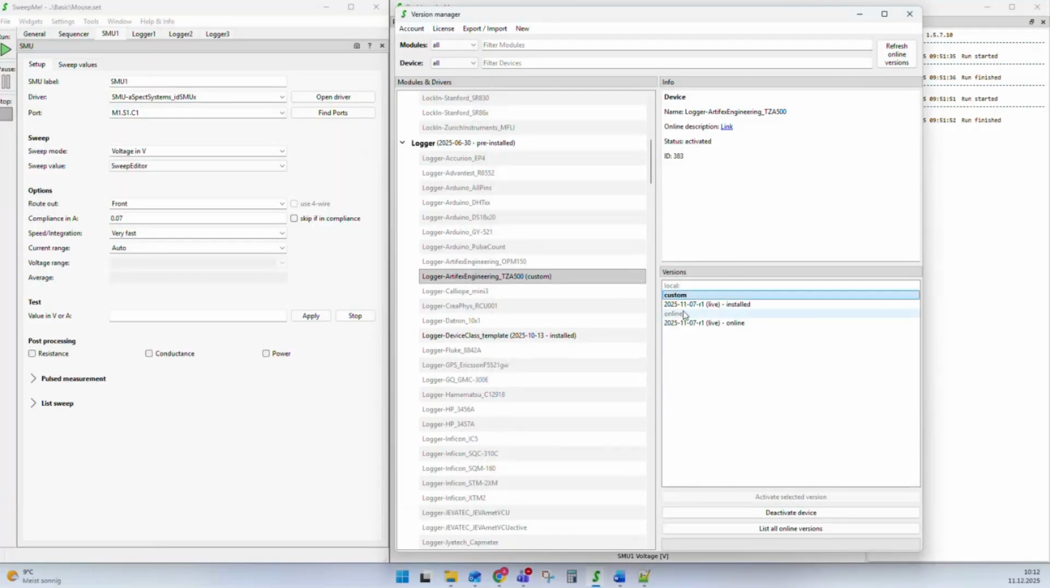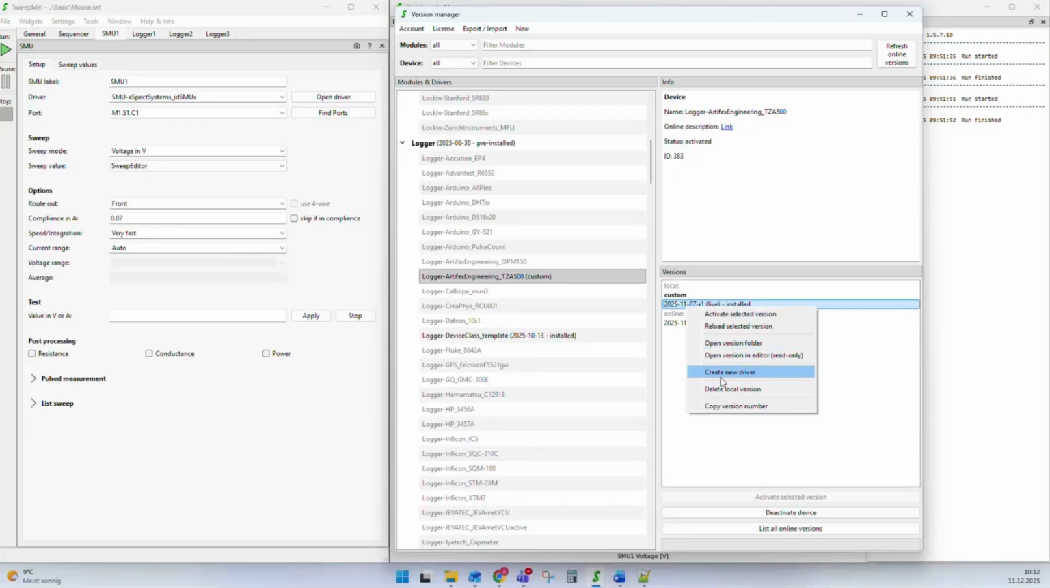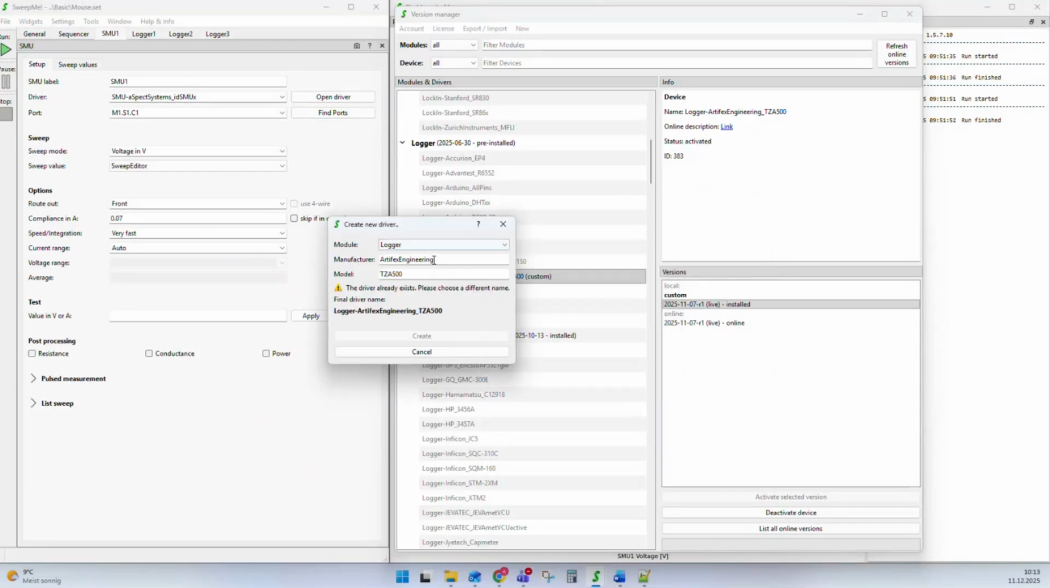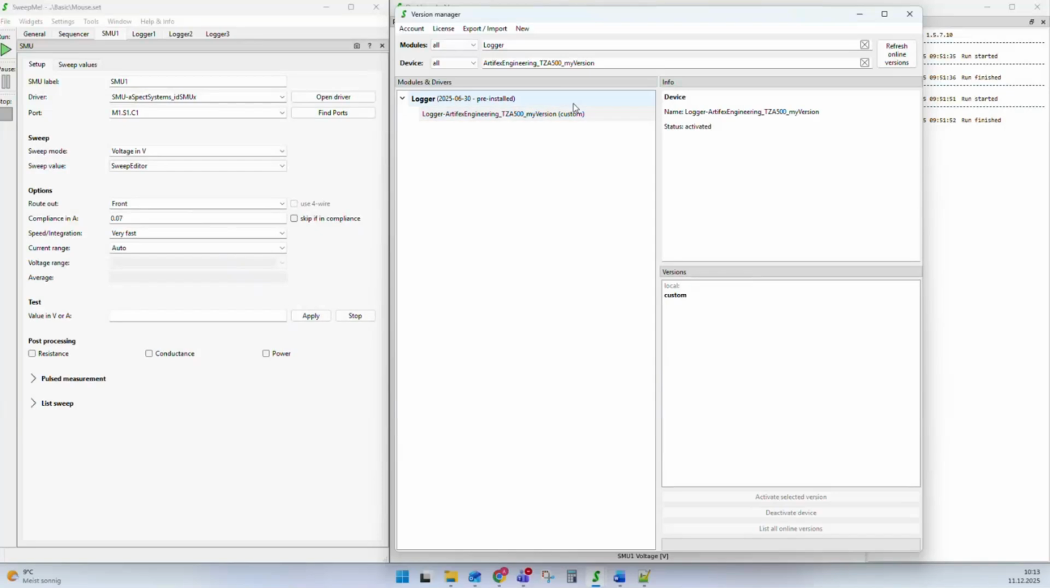The next option is to create a driver from an existing driver. So here we have also this option, create new driver. If I create a new driver, I can make a completely new driver with a new name. This name is already given, but I can change TZA 500 and call it my version. And I create it.